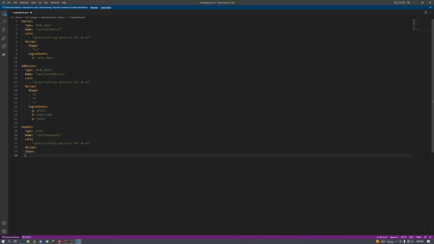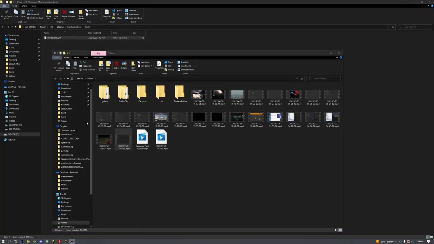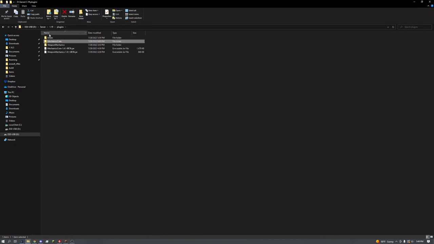All right, now back to the handle. Shape. Let's use a diamond of leather and sticks. So let's go stick, leather, leather, and then stick. Now we can define what those ingredients mean. Ingredients. S is stick. L is leather. All right. Now we save. Exit that file. And let's go back to our AK-47.